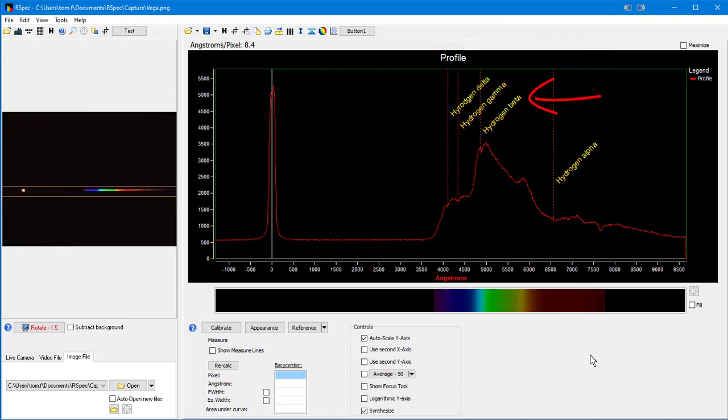One, these labels are at 45 degrees. And two, the vertical lines are dashed, not solid. These two changes can help make your profile less cluttered and easier to read. And as you'd expect, you can select these new options on the appearance screen.